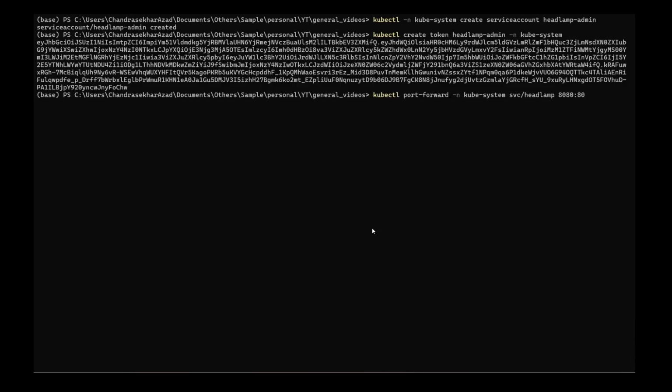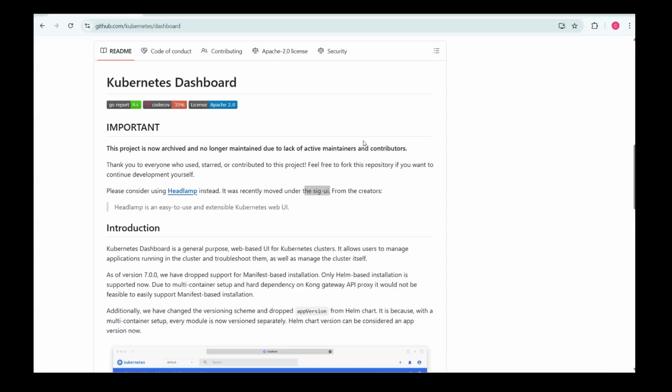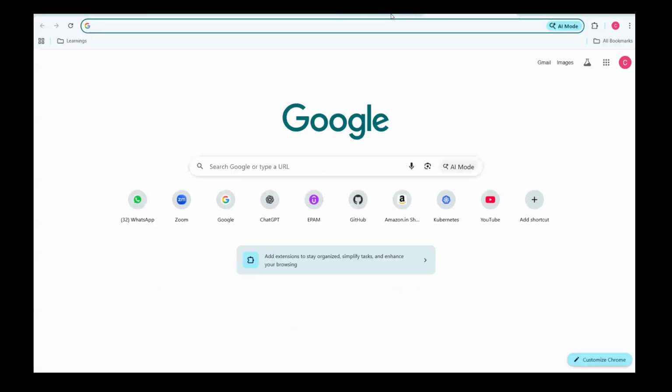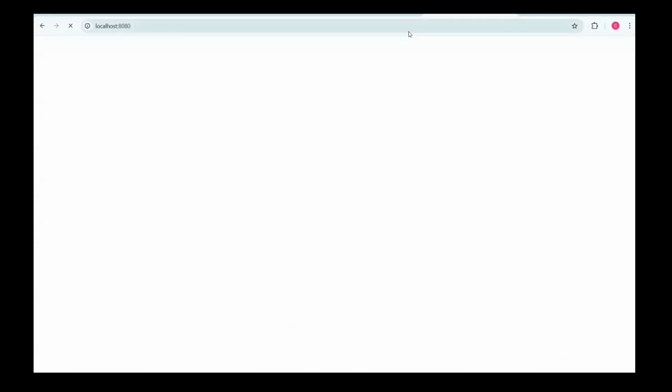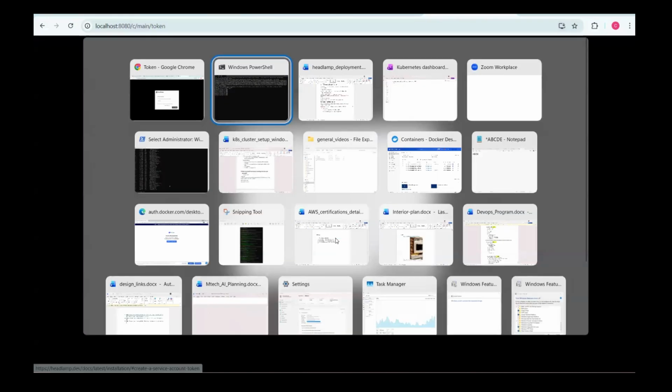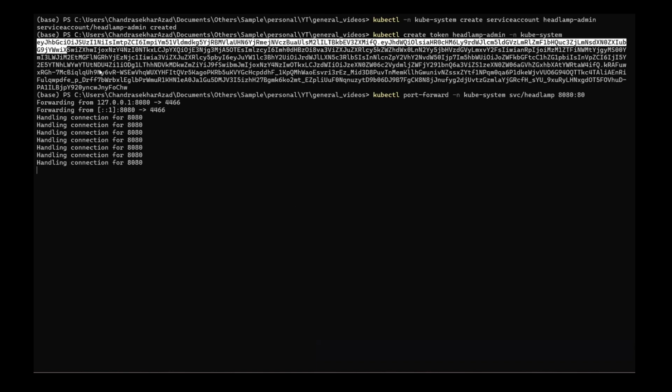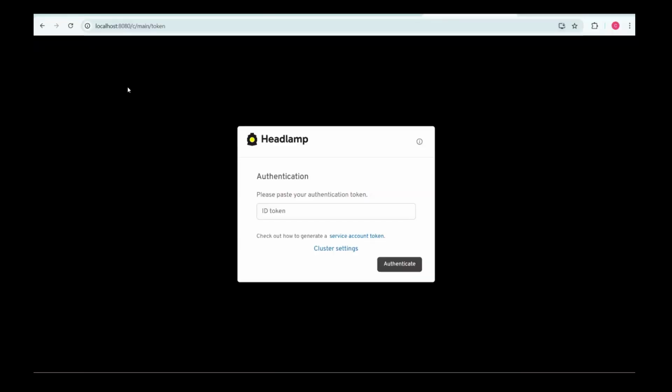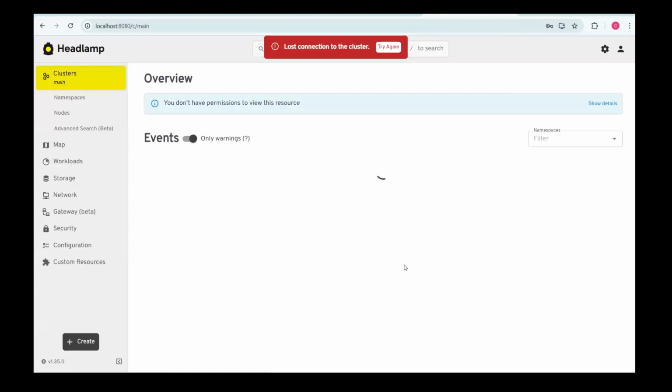So just three commands, and it's enough for you to host your Headlamp UI on your local machine's browser. Now in order to access it, I just have to use localhost:8080. As I do that, it has opened one UI, but it is asking me for a token. This is the token which you have generated. Copy this token from here and use it as the authentication token. And now you authenticate.